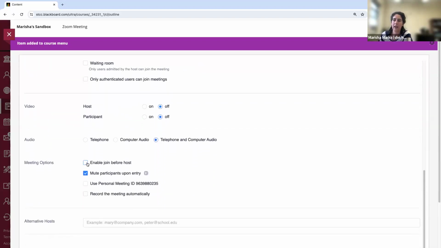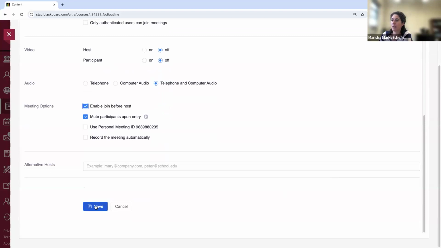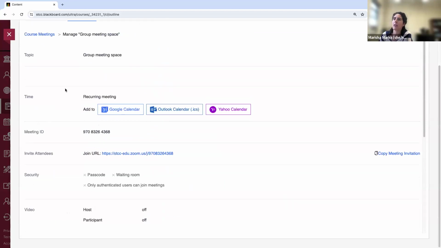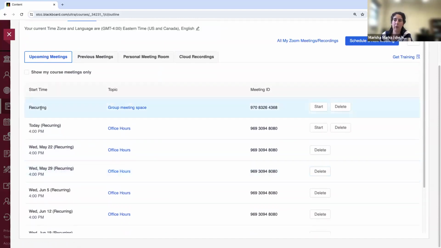We can say enable join before host. You're the faculty member of the course, so you're always going to be the host. Your students are going to be the participants. But if you say enable join before host, that means students can come in whether the host is there or not. So students can come in and they can interact. And then again, I'm going to save that. If I go to the top and select my course meetings, up at the top I have my recurring group meeting space, and it's available at any time.